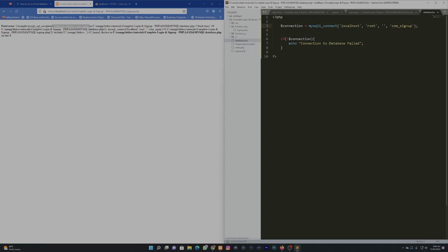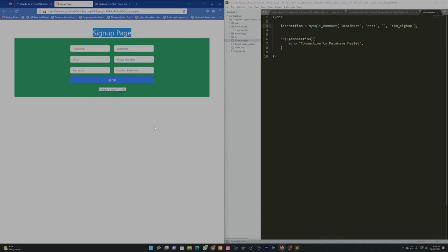So I'll just bring back my n and I'll refresh. I have an if statement here. If there's an error, it should show this error here. But if there's a successful connection, now you can see that echo: connected to database. And you can see when I refresh, we see something up here.